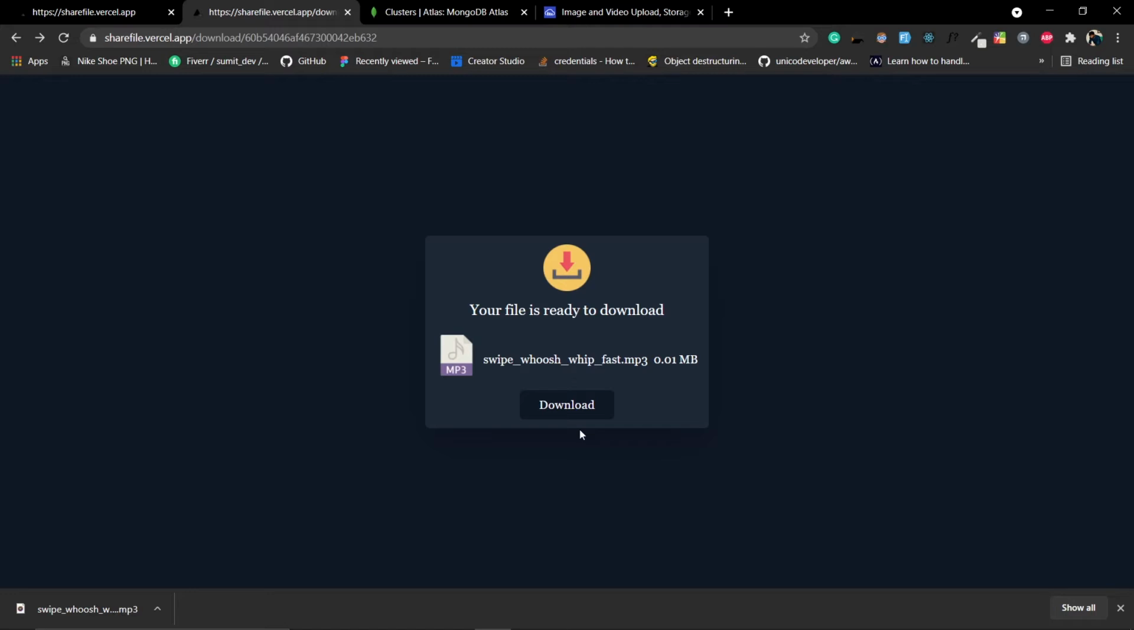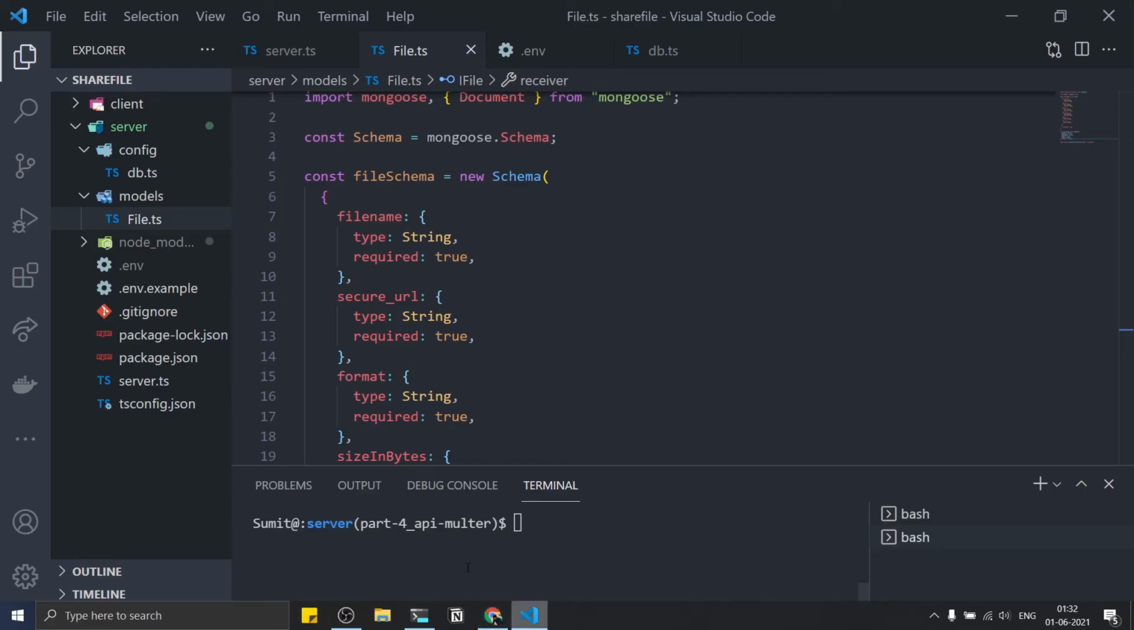So again, one API endpoint to upload the file, the second one is to email the file, the third one is to check if the file exists or not during the server side rendering, and the fourth one is to download the file. Cool. So let's go to the code editor.